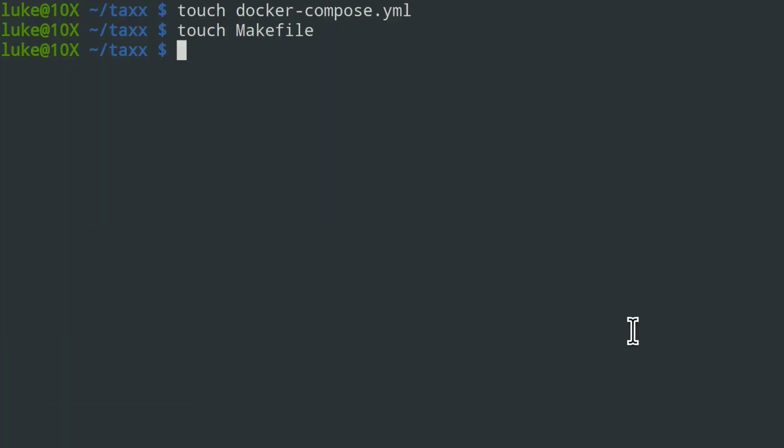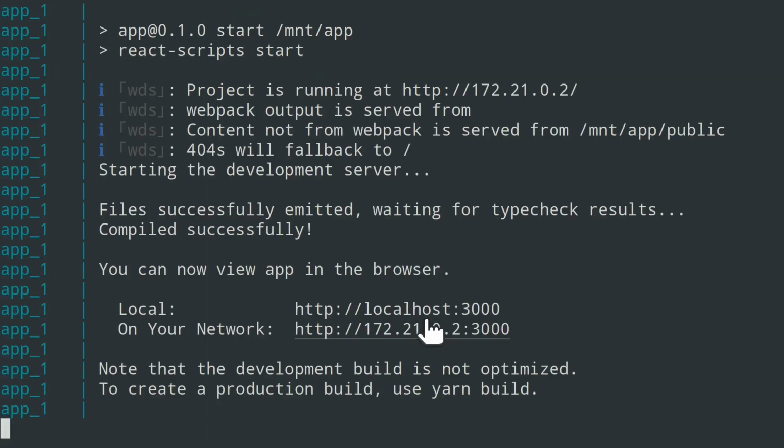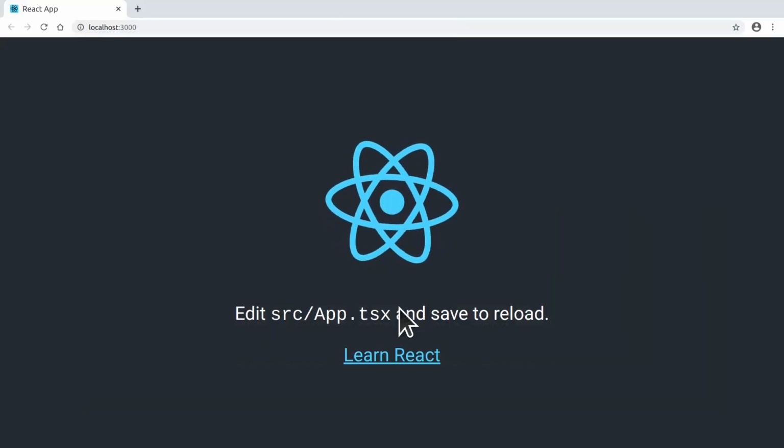And now in the black window, we run make up app task. So we don't have to write the long sausage of the Docker Compose command. We define this task in a Makefile. Make up app command will bring up the app. Makes sense. And the log shows that the application is up and running on localhost. Take a look. This is a hello world React application.